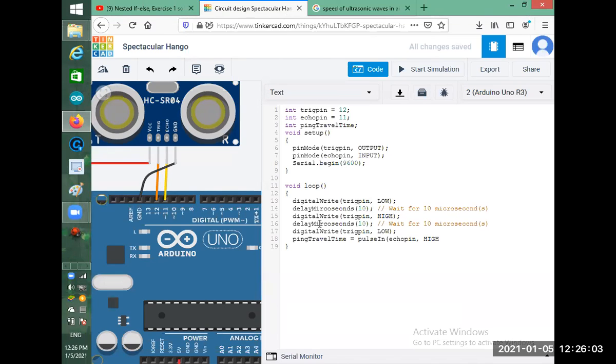It is reading pin number 11, the echo pin, and how much time it is high, that is stored in this variable. And we need to give a delay. We are giving it a delay of 25 milliseconds. 25 milliseconds is also a very small time, just to see the reading on our serial monitor.